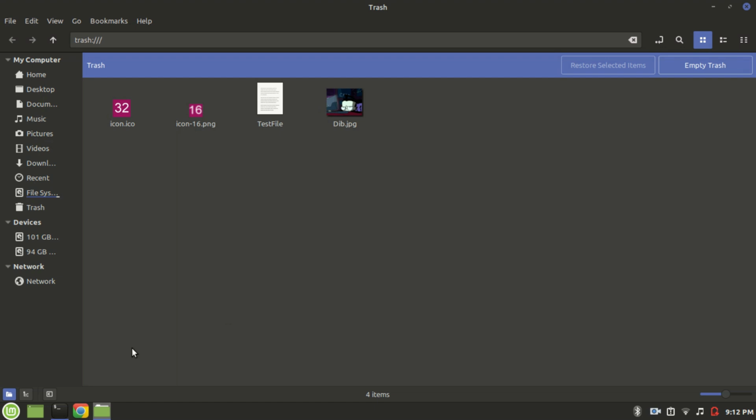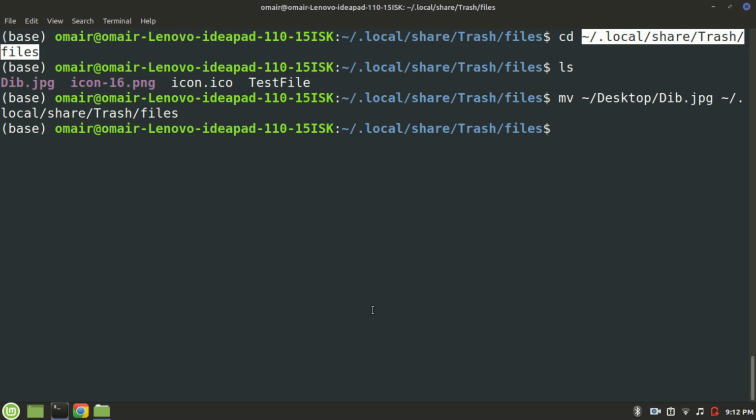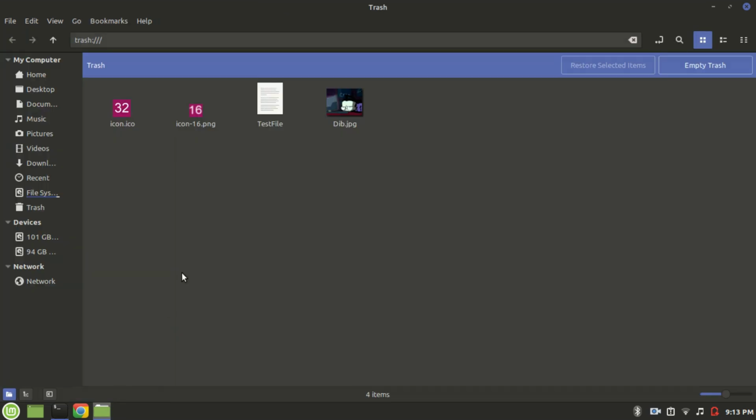Now let's remove a file from the trash can using the command line. First, let's relist the files. Let's list the contents of the trash can directory. Okay, now let's permanently remove the icon.ico file. This file, icon.ico file.